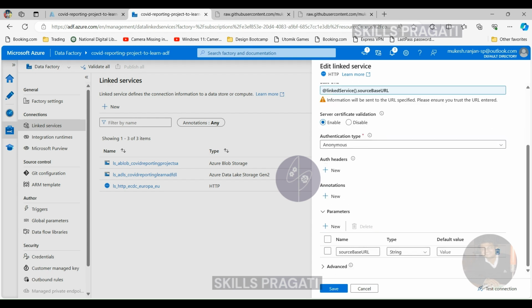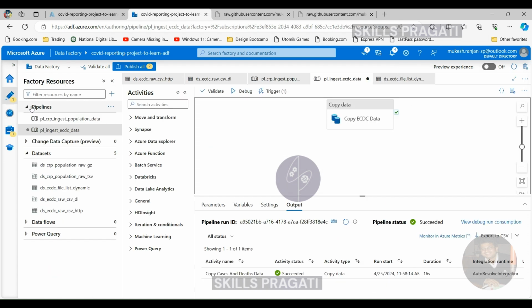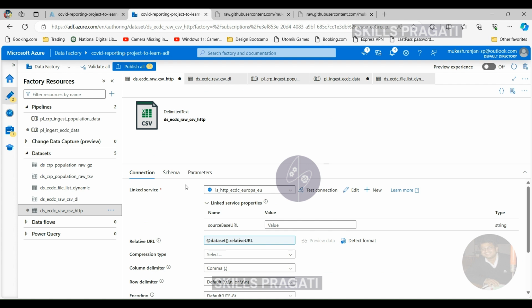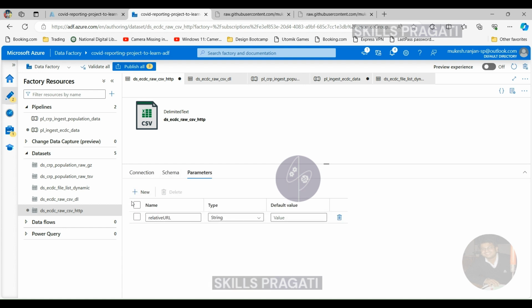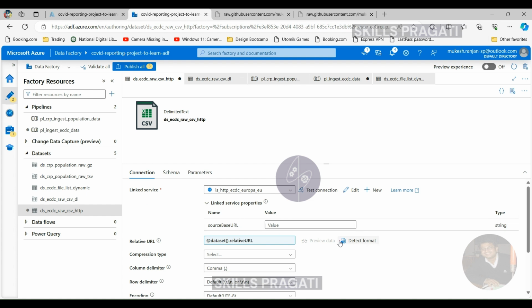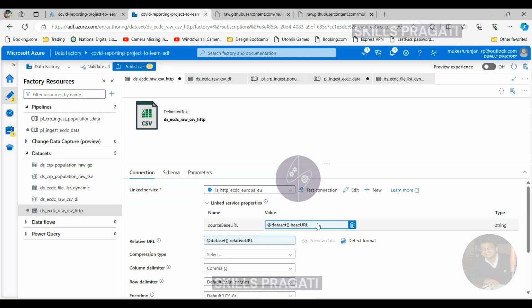Click Save. And then if you come over to the Author tab again, we need to find the dataset which uses the link service, which is this one here with the HTTP on it. And as you can see, underneath the link services now we got a new line which says, what is my source base URL? So we need to give that one. So let's create a parameter in our dataset, and we are going to call this base URL. And if you come back here and click on Add Dynamic Content, base URL will be appearing here, use that one and click OK. So now the dataset knows what the base URL is, and that's got a parameter for that as well.